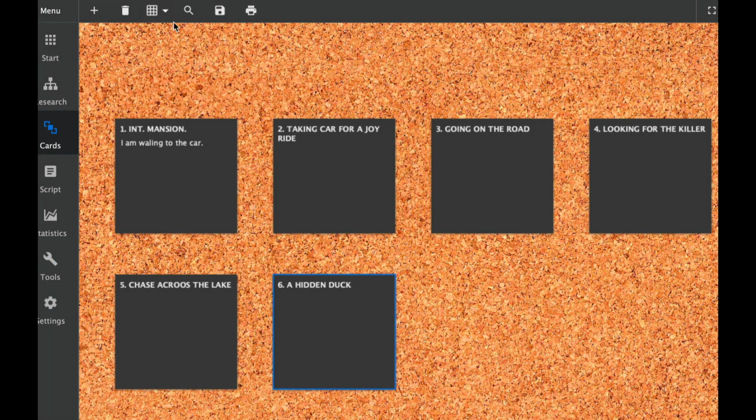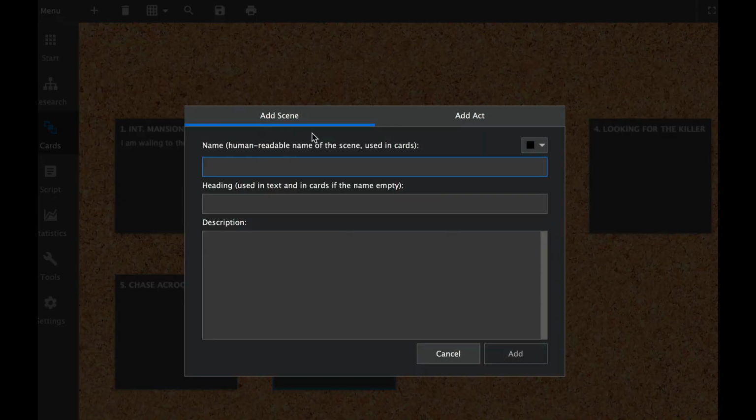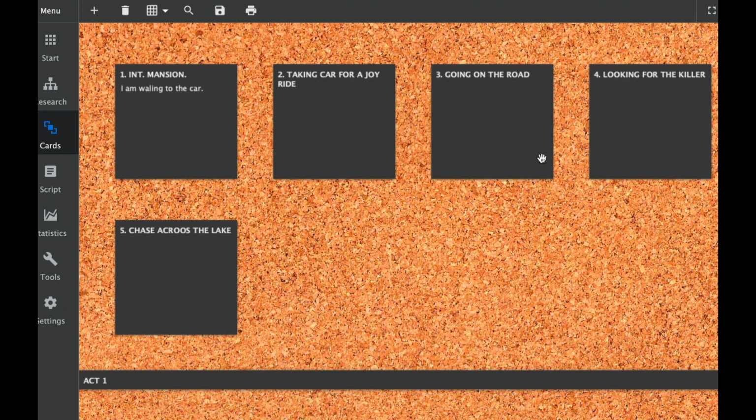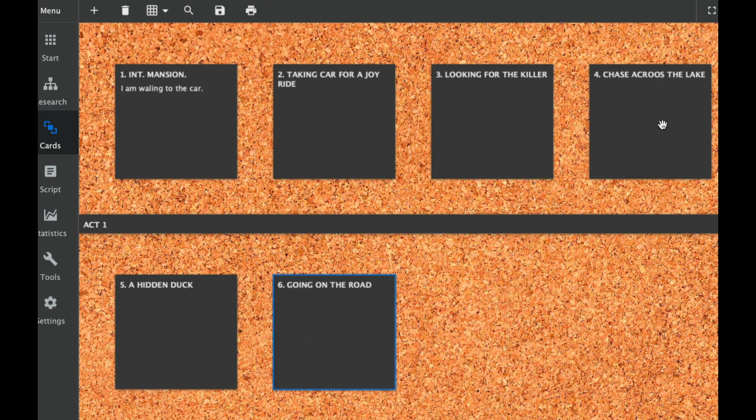So Brian suggested that we take a look at this plus sign here. So then we simply, you can see there's add scene or add act. We simply add an act and we type act one. And then boom, there you go. And the neat thing about this is we can take one of these scenes here and say it happened after act one and drag those in.